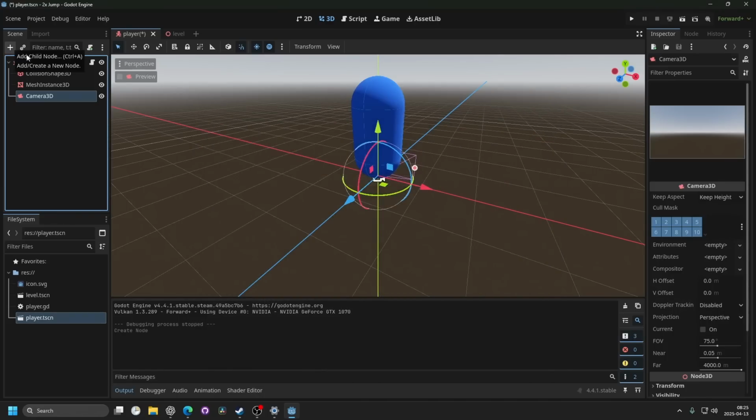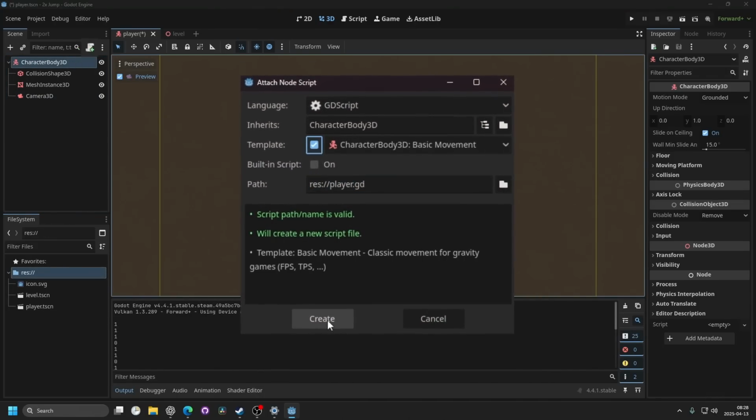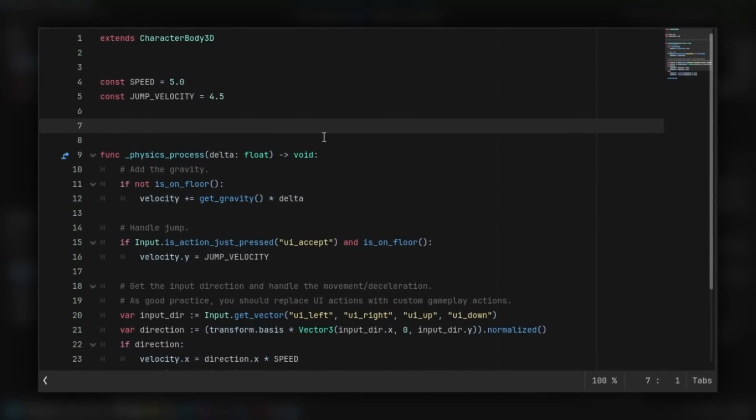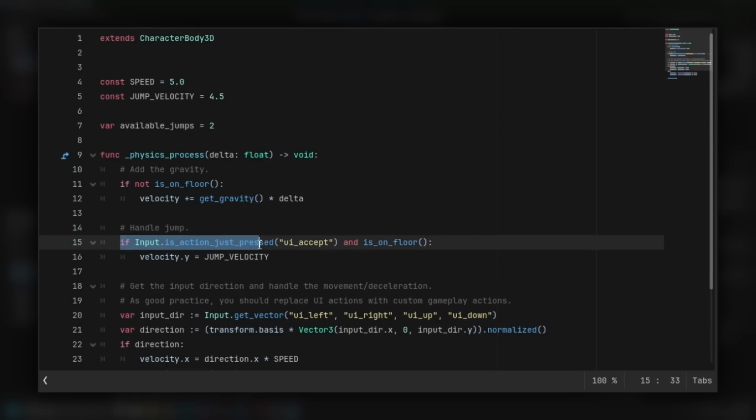I'm gonna add a camera to the player. I'm gonna attach a new script, use the template and hit create. I'm gonna make a new variable in here and call it available jumps, and make it equal to 2. The if statement that handles the jump is the action ui_pressed and is on floor.